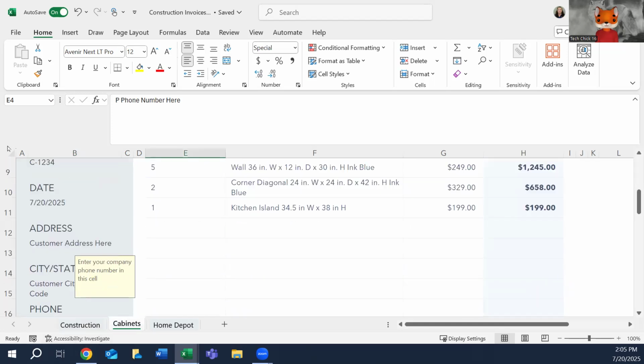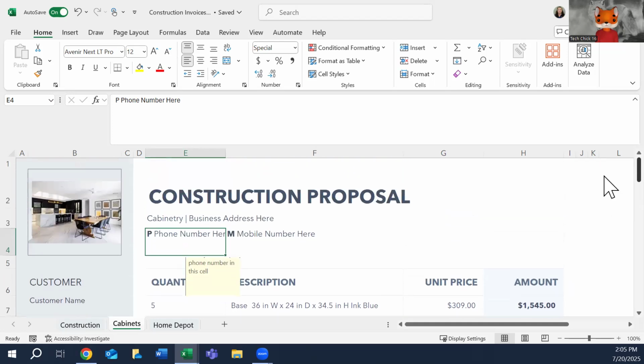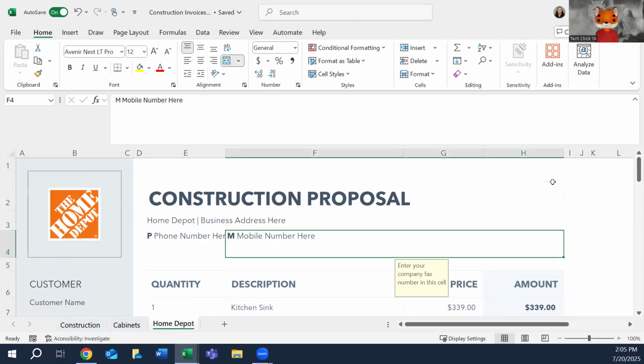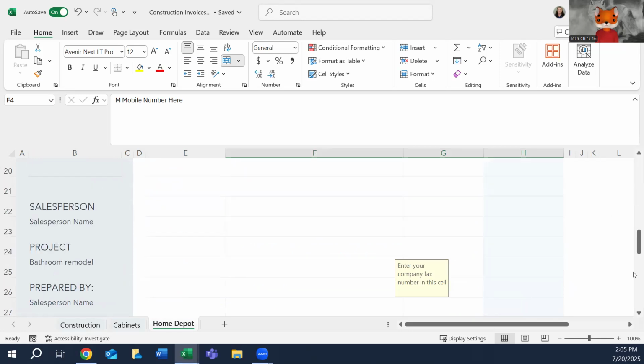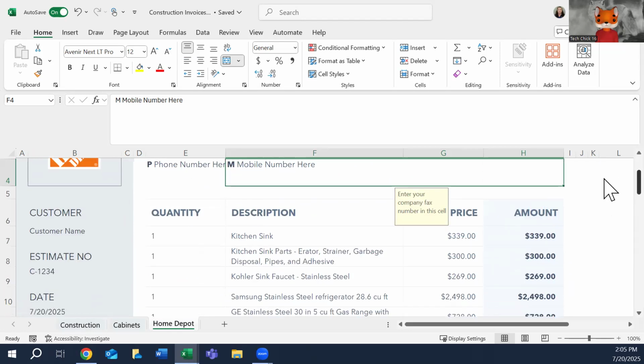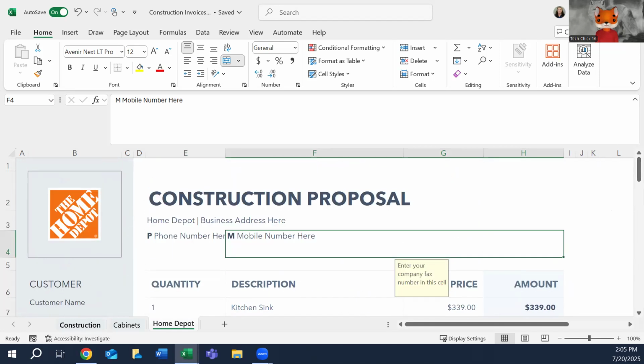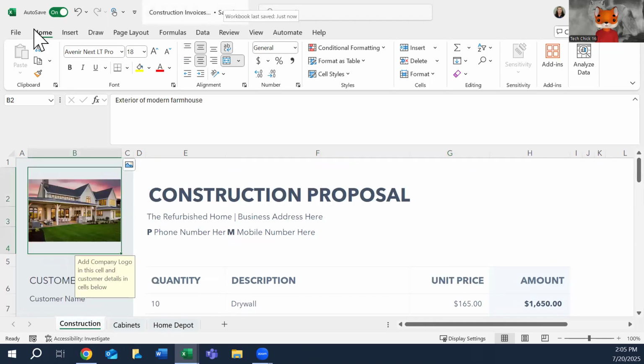And then same with the cabinets here. These are all the cabinet charges. This does not include their labor, just the charges for materials. Same with the construction, it's just charges for their materials. And then Home Depot, which is, again, materials or items needed for a kitchen remodel. So we have our three construction invoices here. What we're going to do is try to pull in the invoice that we want to create.